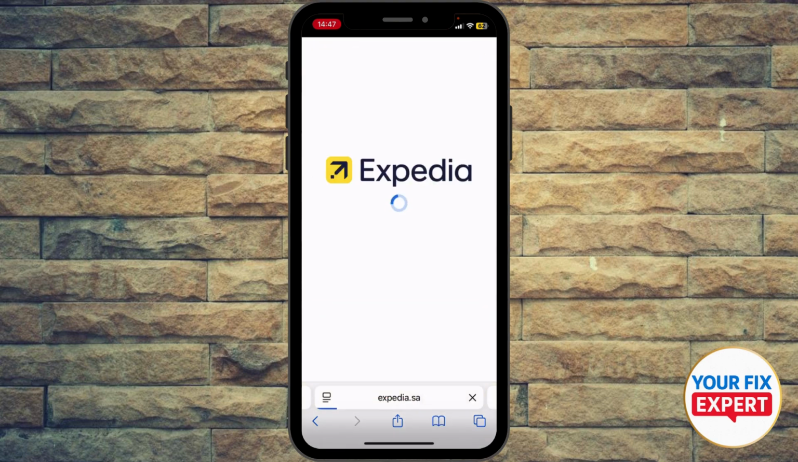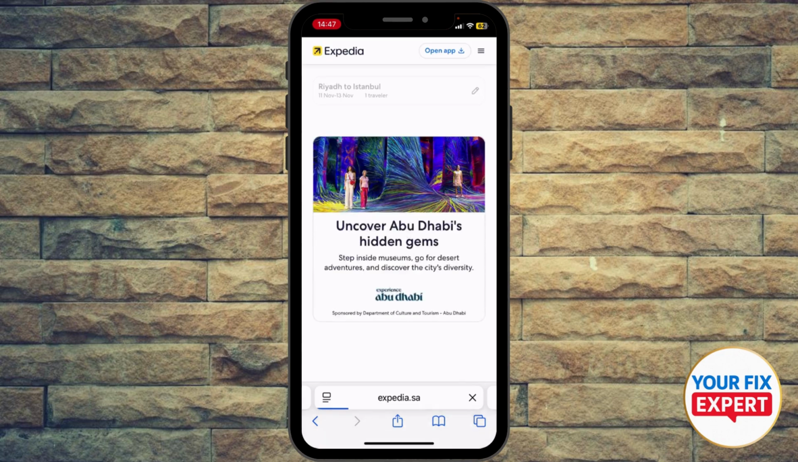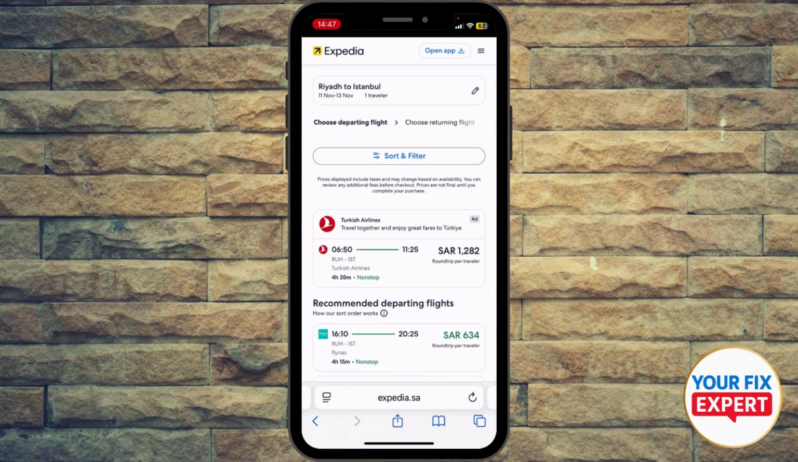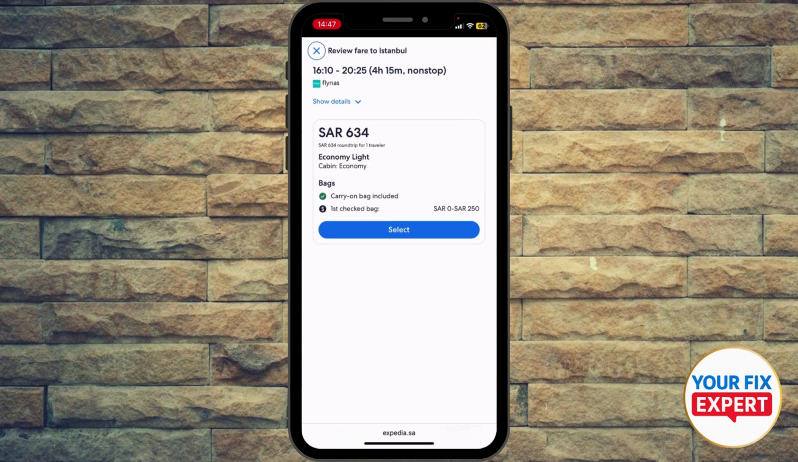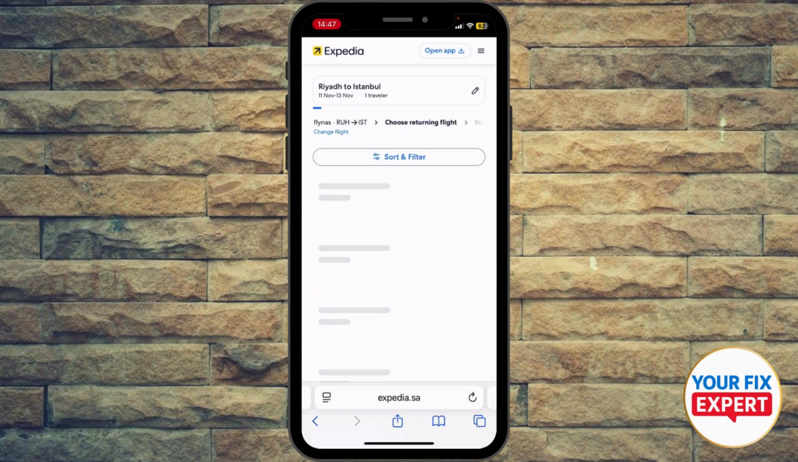To use an Expedia flight credit, sign into your account and start a new flight search. I'm going to hit search right here from Riyadh to Istanbul, and select my favorite departing flight. You can choose Turkish Airlines, or in my case, Flynas. Hit select.